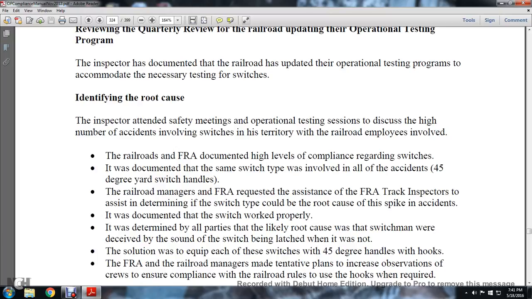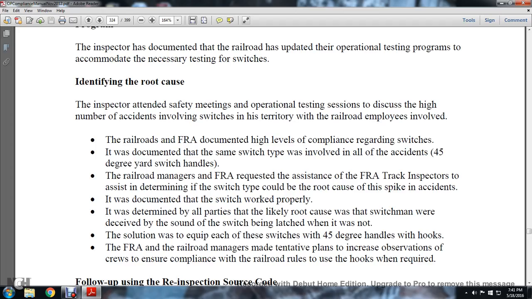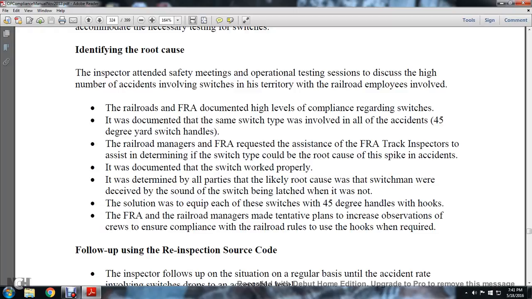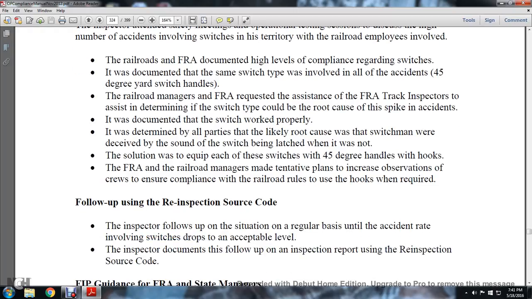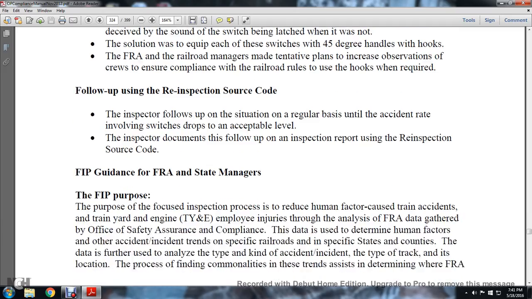The solution was to equip each of the switches with the 45-degree handles with the hooks. The FRA with the railroad manager made tentative plans to increase the observation of the crews and ensure compliance with the railroad rules to use the hook when required. Follow-up using the reinspection source code. The inspector follows up with the situation on a regular basis until the accident rate involving the switch drops to an acceptable level. The inspector documents the follow-up in the inspection report using the reinspection source code.